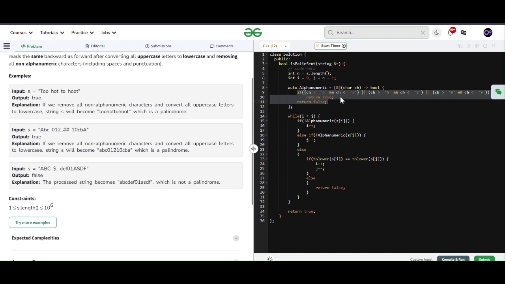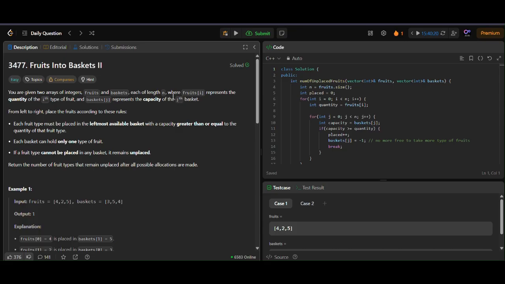Okay, so let's move to today's LeetCode problem of the day. This one is also an easy problem. Let's read this problem also. It's Fruits Into Baskets II. You are given two arrays of integers, fruits and baskets, each of length n, where fruits[i] represents the quantity of the ith type of fruit and baskets[j] represents the capacity of the jth basket.